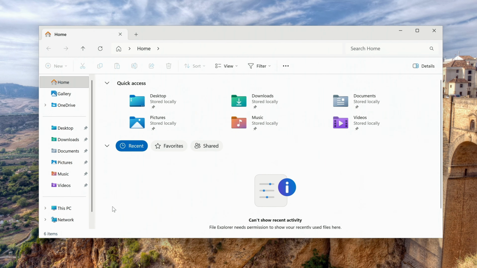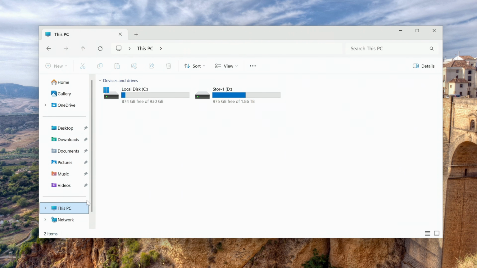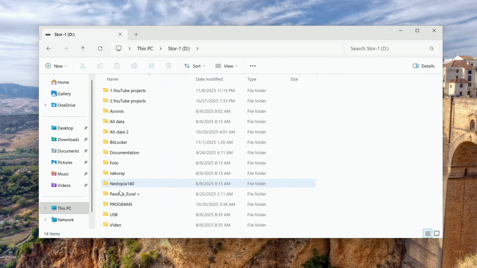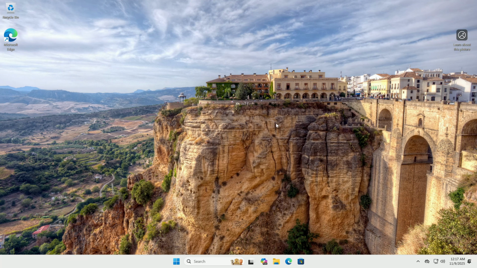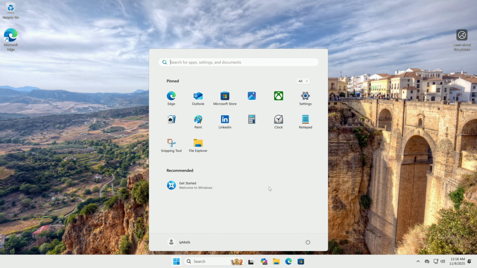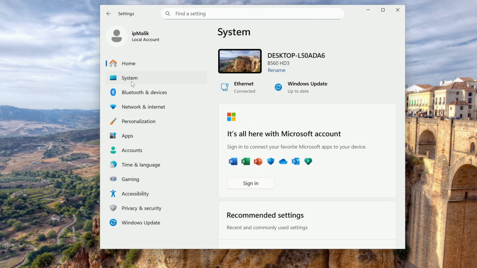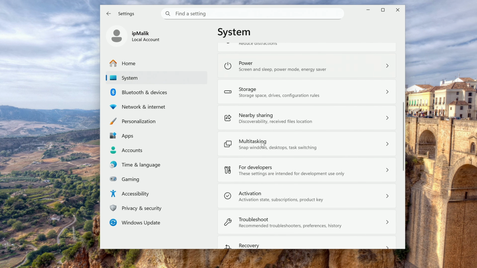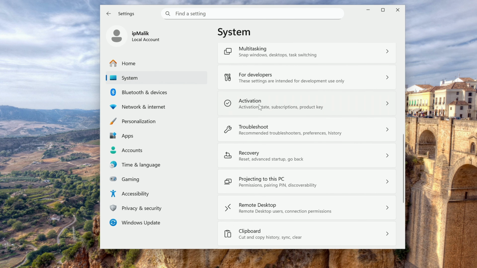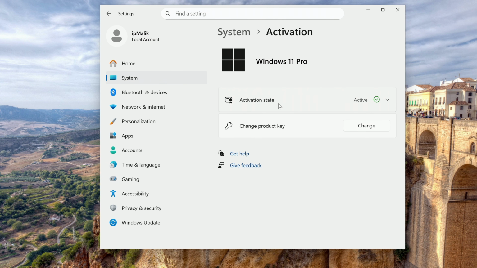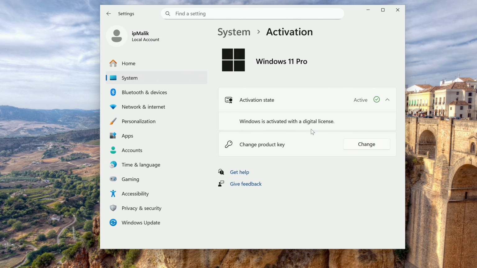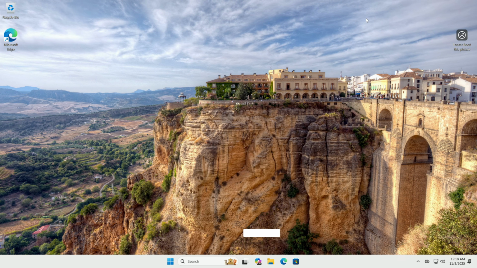I open this PC, then my D drive. And here we see that all my files are completely intact. Let's check what happened with the automatic activation of my new Windows. I open System and click the Activation tab. And yes, the new Windows was successfully activated according to my digital license.